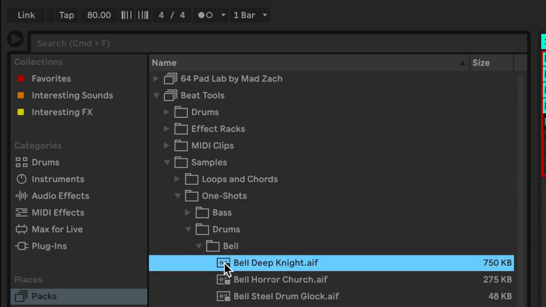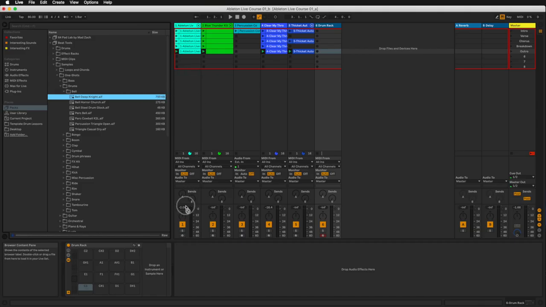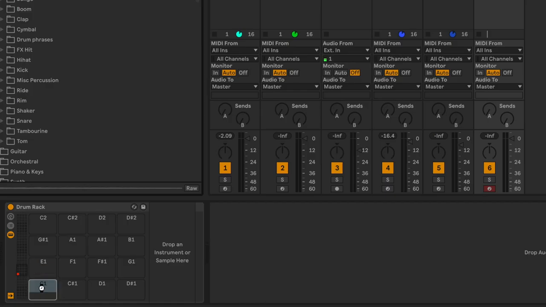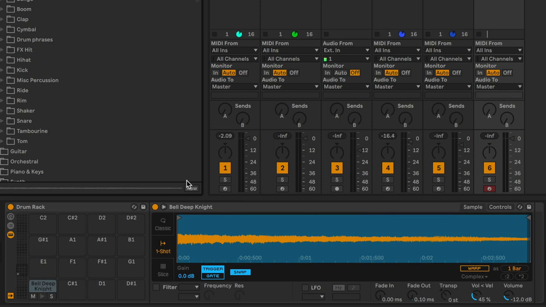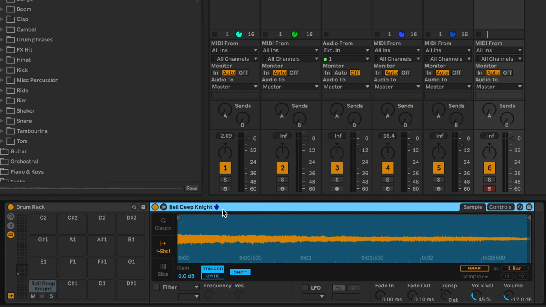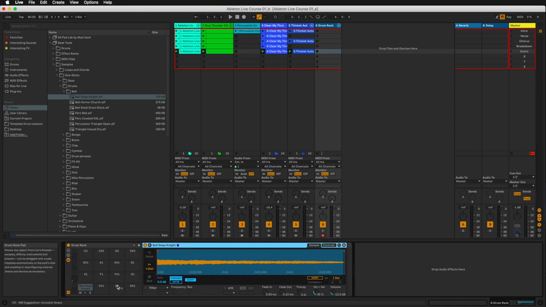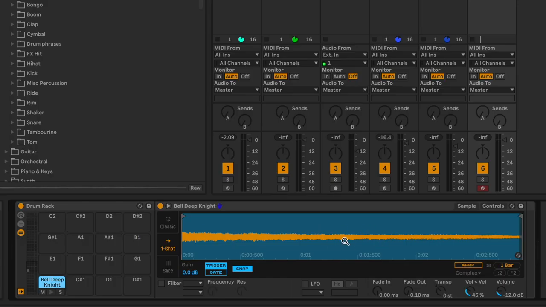So here we go. We got this really cool bell sound. I'm just going to drag it over here onto C1. And now what's happened is it's opened up a so-called sampler, which we're not going to cover in this course, but it's a basic version of a sampler. And for those of you who want to get into sampling, you should definitely check it out. It's a lot of fun. But for our intents and purposes, we've dragged this sample onto this cell right here, and it's put it into a sampler in order for us to be able to play it.